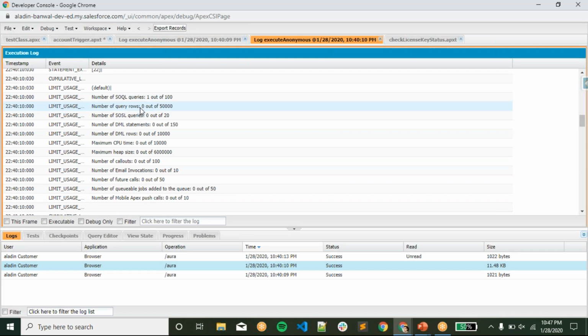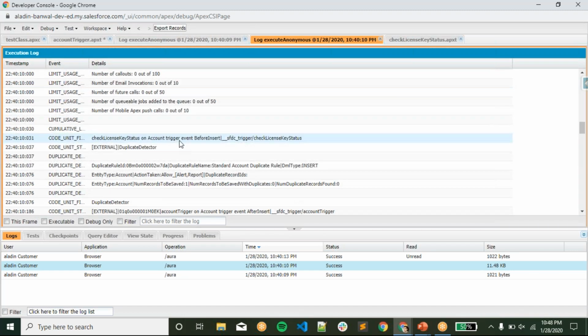How many query rows have you retrieved? Zero. It has not retrieved any, maybe because that criteria is not satisfied, so it is not retrieving any data. It is giving the detail of how many SOSL and how many DML statements. All the governance limits, how many used and how many remaining, you can also see over here. Then it will go and check another.